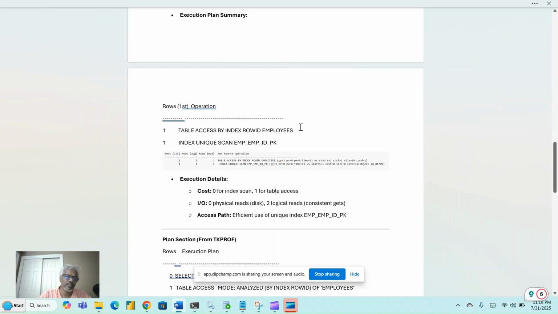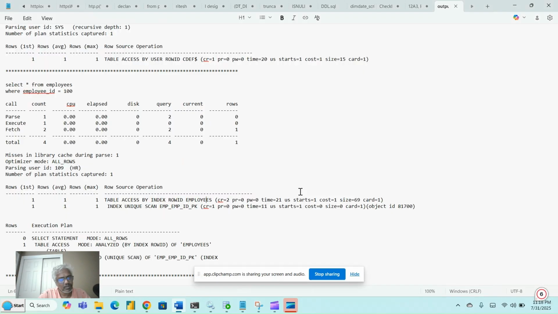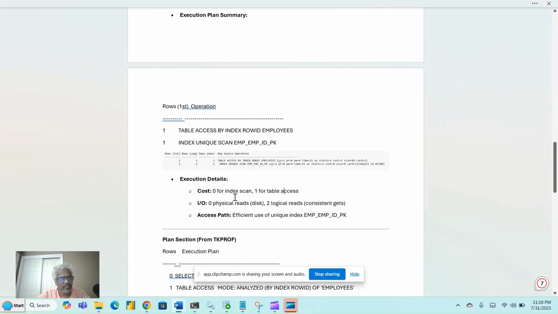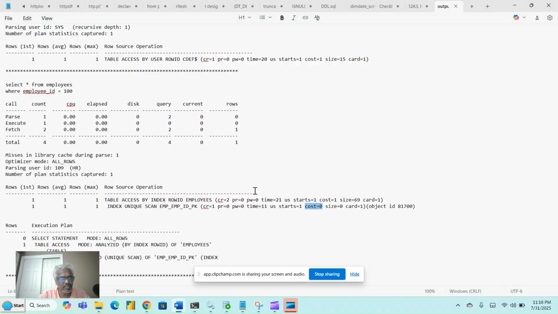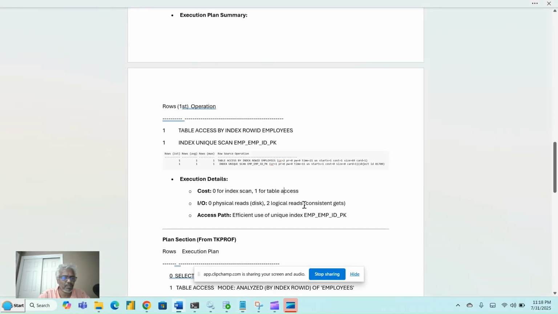The first one is this one for table access. If you see here, the cost is 1, whereas the cost for the index scan is 0, so that's what it represents. Okay, so the cost for index scan is 0, whereas for fetching, the table access is 1, but still it's the best optimal result. And the input output operation, what does it represent? It is how many physical reads.